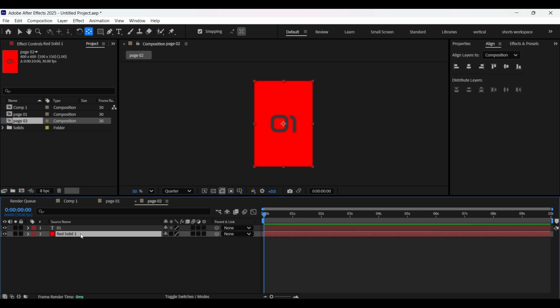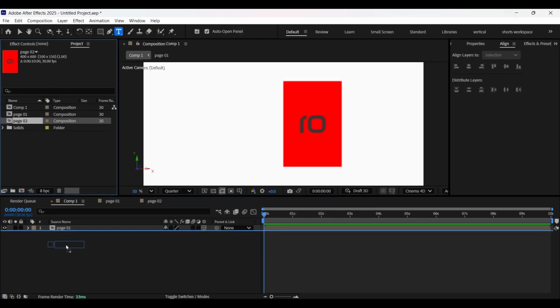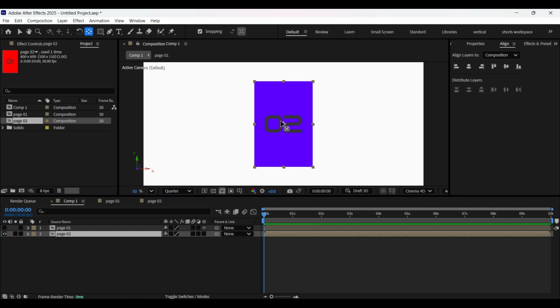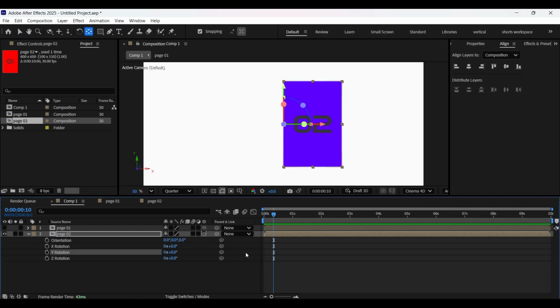Now open the page 2 composition and change the solid color and the text as well, and import the page 2 composition in it. Hide the page 1 layer for a moment, and now set the page 2 anchor point to the left side and then hit Ctrl Home. Now enable 3D for that layer.